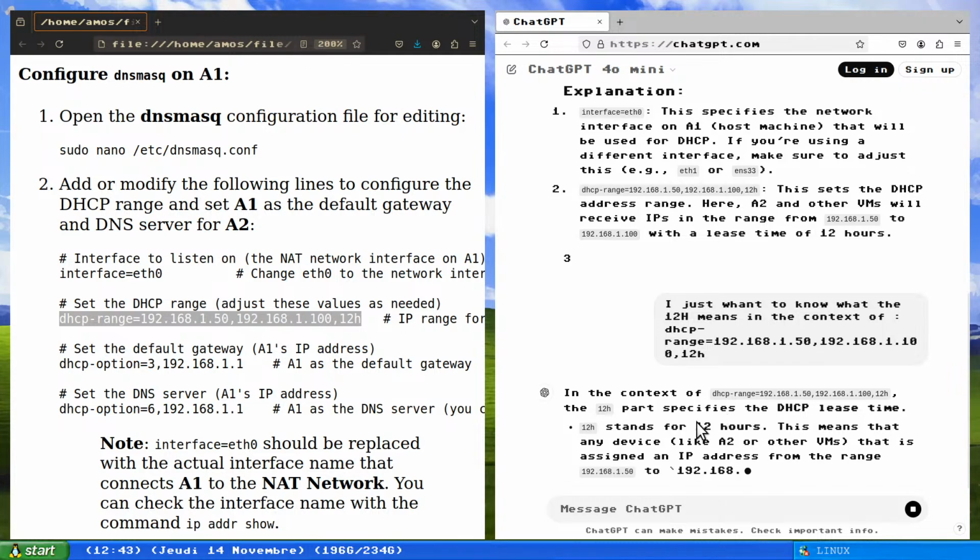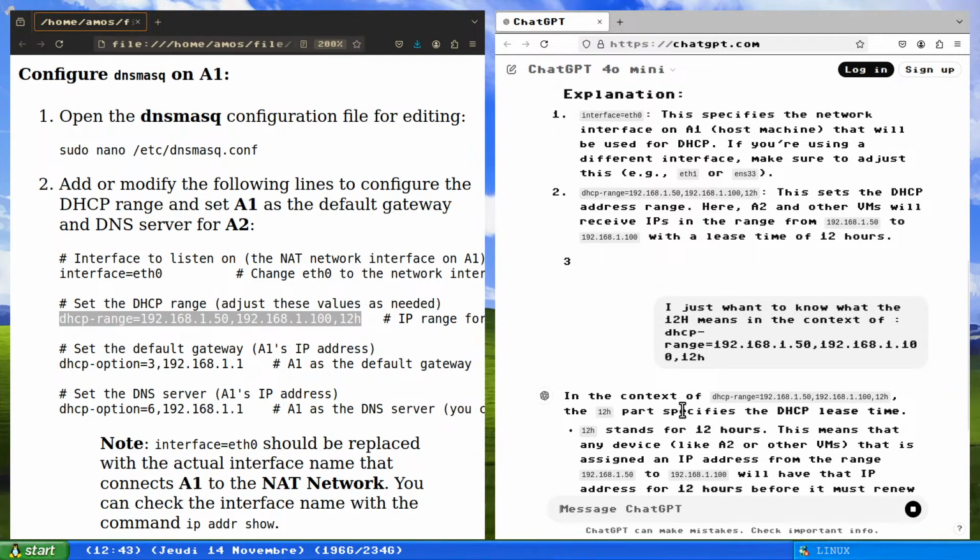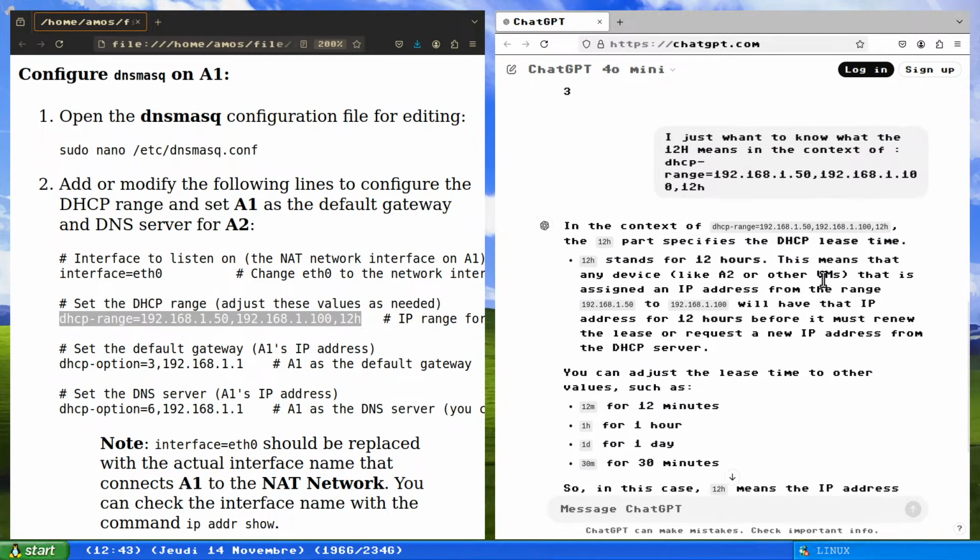In the context of the command, the 12H part specifies the DHCP lease time. 12H stands for 12 hours. This means that any device, like other VMs, that is assigned an IP address from the range will have that IP address for 12 hours before it must be renewed, or request a new IP address from the DHCP server.